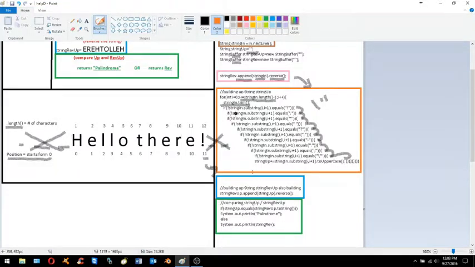So at 0 we check: is it an exclamation point, is it a period, is it a question mark, is it a comma, and so on. If it's none of those things, then we will add it to string up. So string up now has H in it.